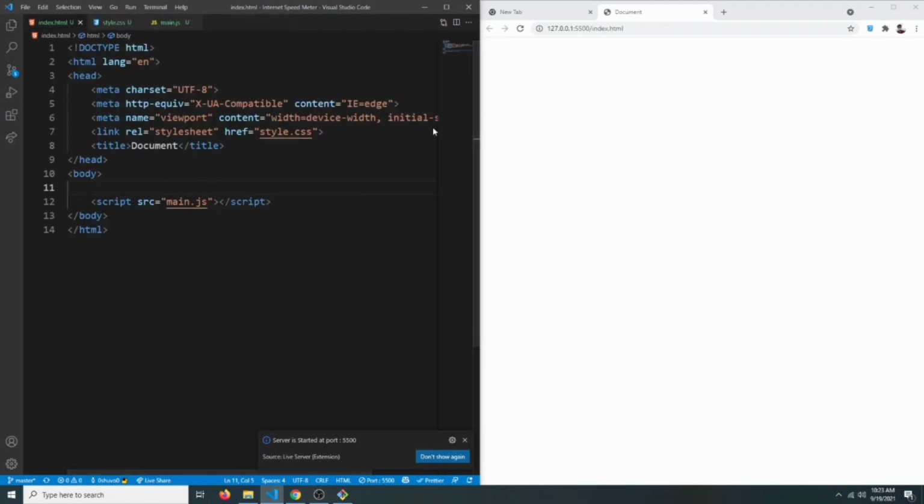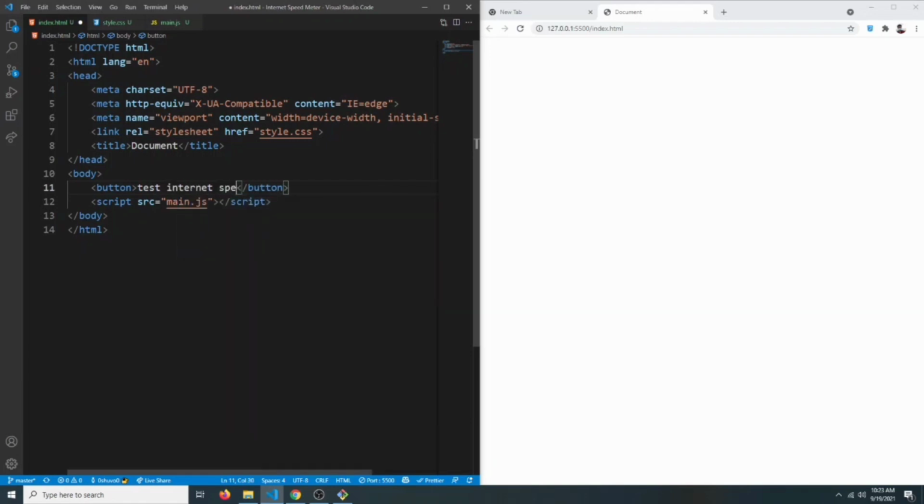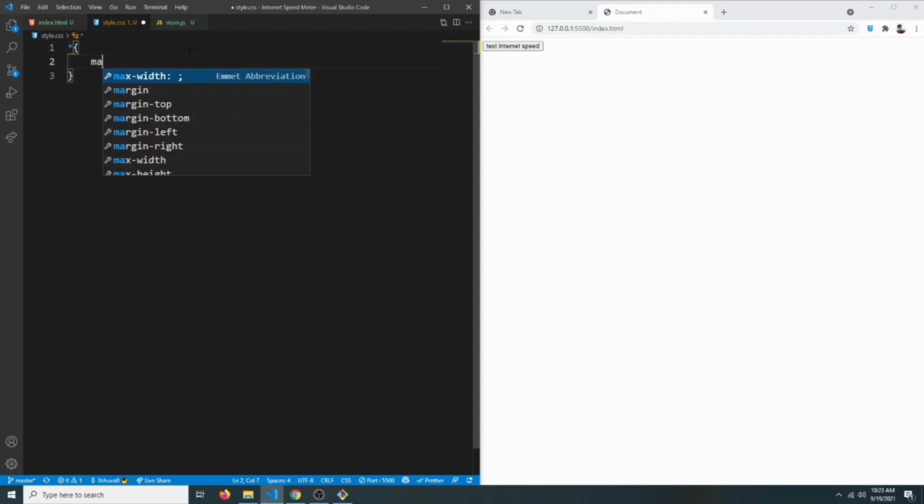Okay, let's do the markup first. So we had a button, so let's create the button, and it says test internet speed. So in the CSS, let's style that. I want to center everything, but before that, let's remove this little white space that we have. So we can simply say target everything and set the margin and padding to none. So we can say margin to 0 and padding to 0 as well.